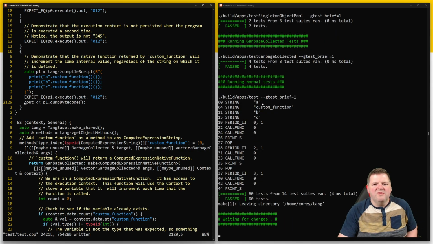Yeah, okay, so we've got... We don't have any variables to reserve a spot for, but we've got this A, the word custom function, B, and C. And now, a period II of 0 and 1, A.custom function. Yeah. And then we call that function with 0 arguments. And then we call its result with 0 arguments. And then we print it. And then pop the result. That is very, very succinct. Same thing here. Okay, that's good.